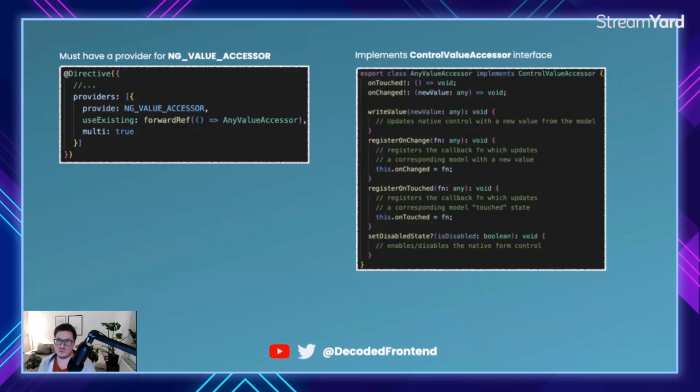So when we call the disable method for the form control model instance, set disabled state is called in order to update the native form control correspondingly and set up some disabled state.